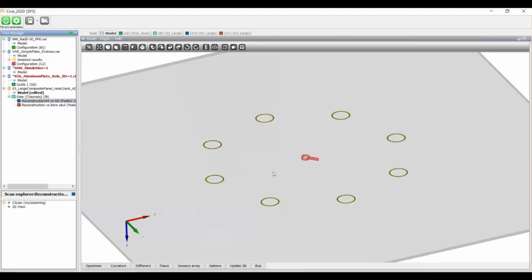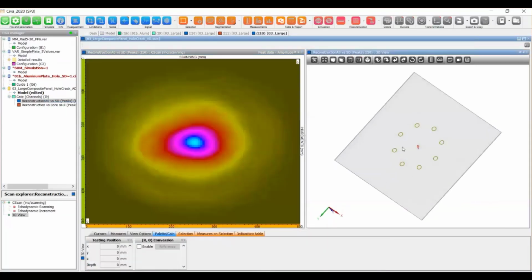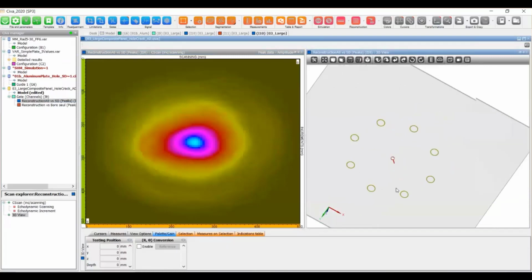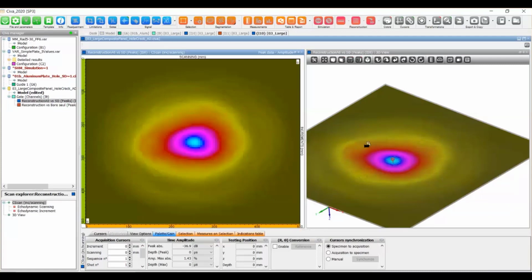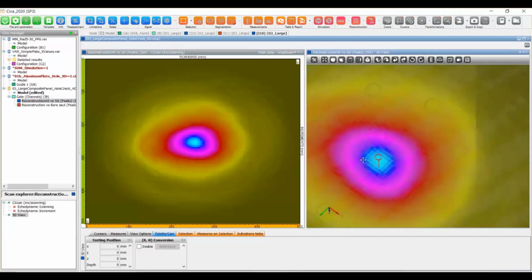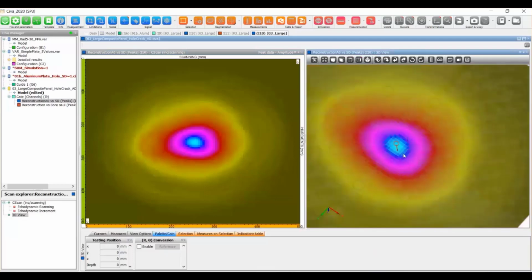Okay, let's see what you would obtain. Okay, so in this case, with this number of sensors, it works quite well. You can identify a defect and the notch. So here, if you have reconstructed this defect signal based on a reference case without any defect at all, it would give with delay and sum this type of spot.